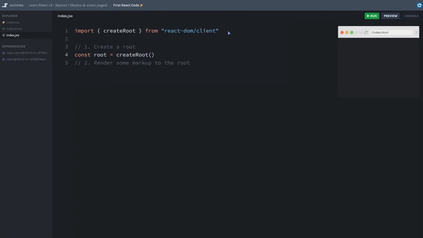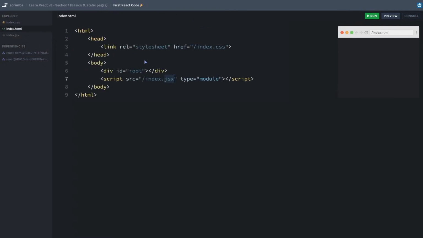And here we are. Why is it called a root? Well, since in React, we are going to be rendering all of our markup using React inside of JavaScript files, we need one central location where React can insert all of that content. And as we mentioned, this div with the ID of root that we set up is going to be like the root of our application. It's the one place where React will insert everything.